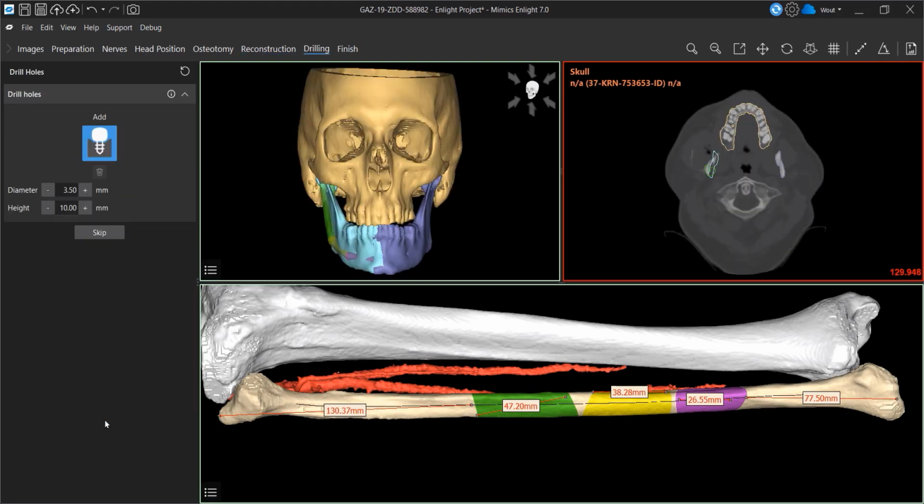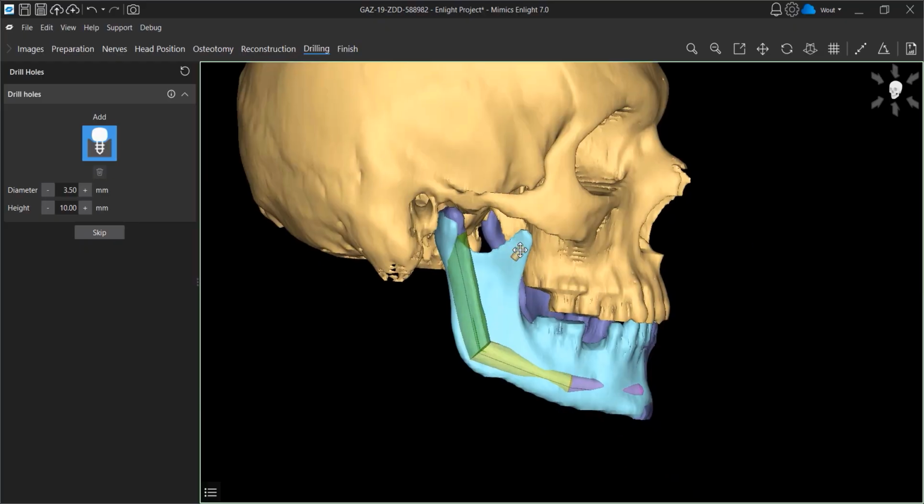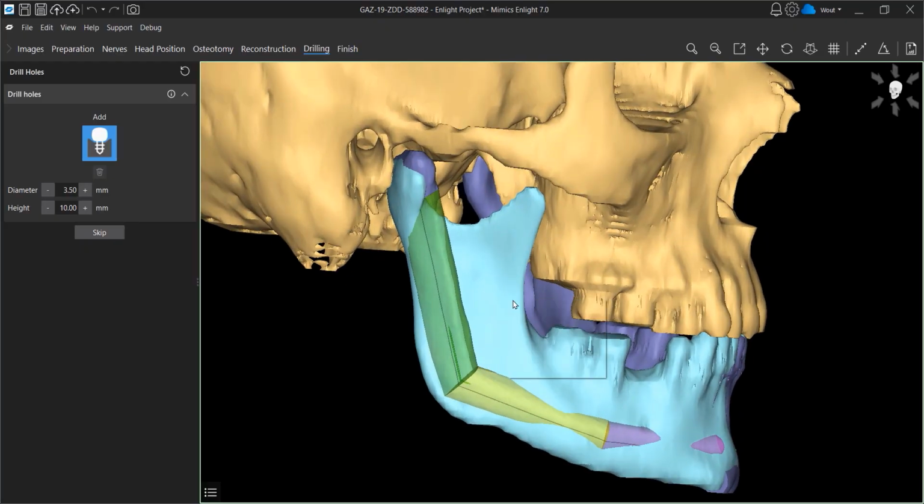In the next step, you can add cylinders to simulate the position of your implants. Here you can also choose the diameter and the height, and after indicating the position of a new cylinder, you can easily adjust it further by moving the points of the cylinder.